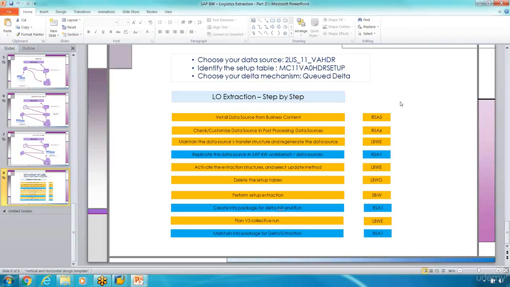Okay, so what I would suggest is you go through these two slides from the class again and again to find out the difference between the different types of delta method, update mode, and everything. Okay, I will also send you some notes for this one.